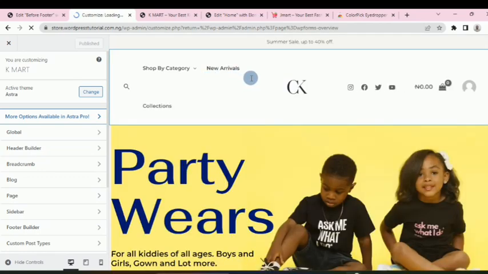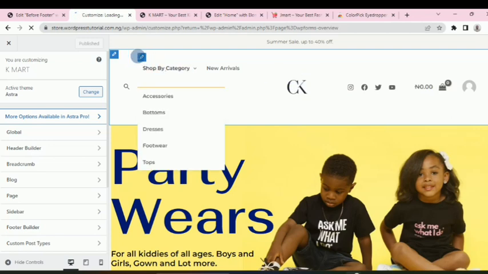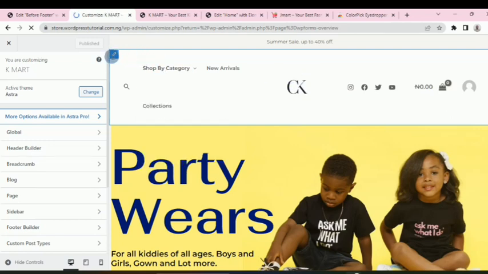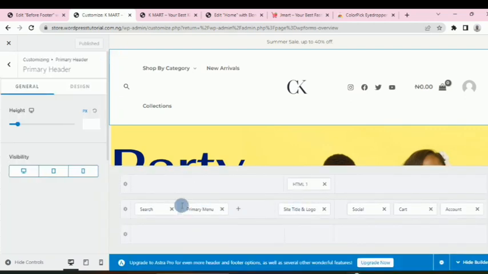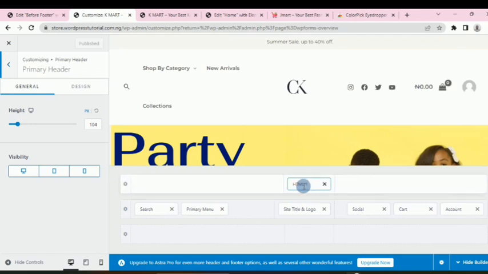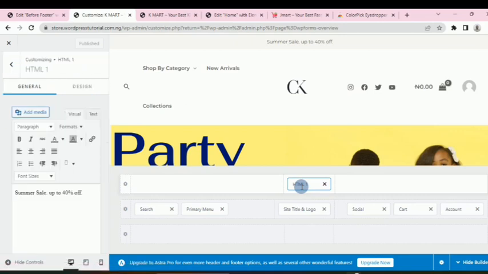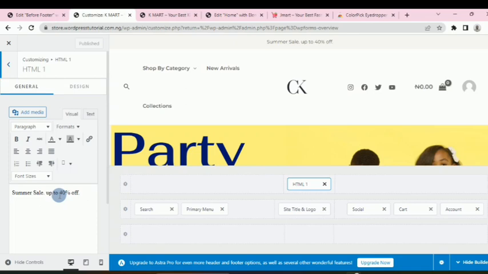So this place here, you can see this. Once you are seeing buttons here for editing it, it simply means they are here. So you can click here to edit this row, and you can see all of them. This place where we have HTML1, which is at the top, you can see here, summer sale.